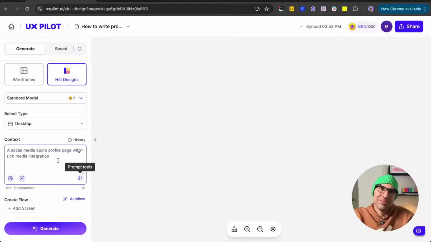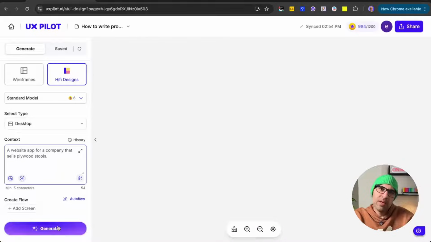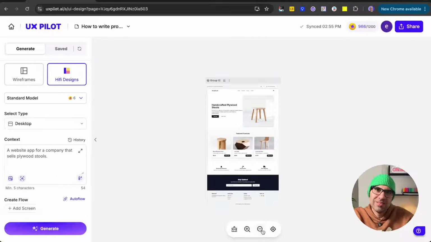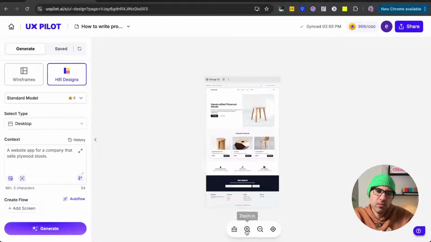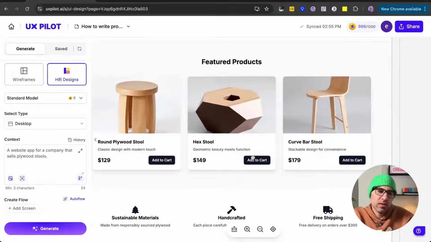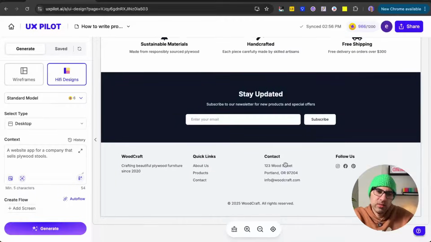First of all, let's generate screens based on the prompt I wrote for this e-commerce shop. I have the prompt here: a website app for a company that sells plywood tools. I copy it, paste it here, and click on generate. It will take some time to generate it. You can see here now in the center of the screen, I will zoom in, and let's wait until it finishes. You can see the result. Here is the page. Let's zoom in. We have the header, a hero, then some featured products, some benefits of the company. If you want to subscribe to the newsletter, we can do it here, and then a footer. So that's one way to do it.